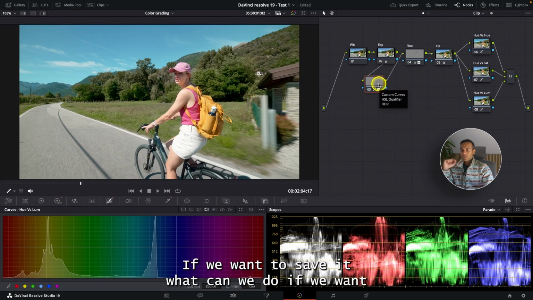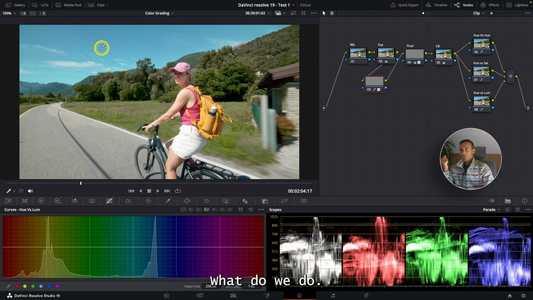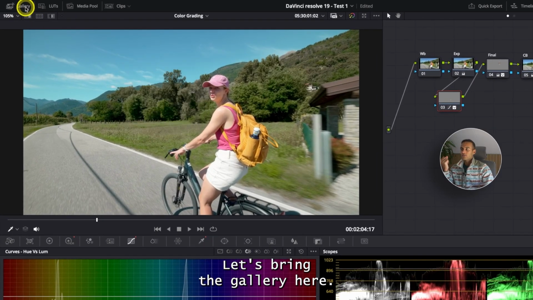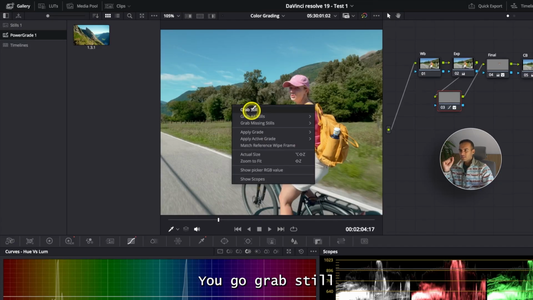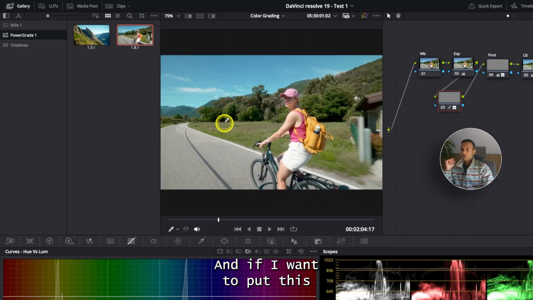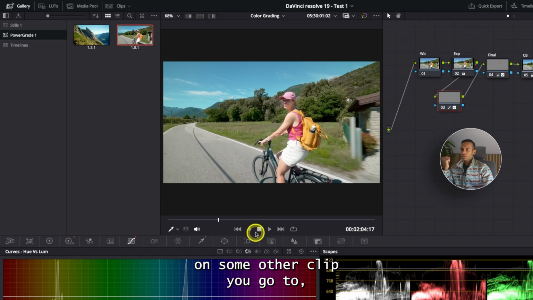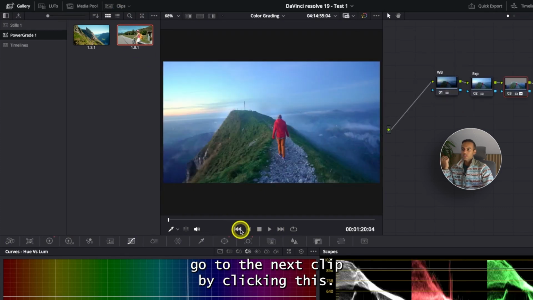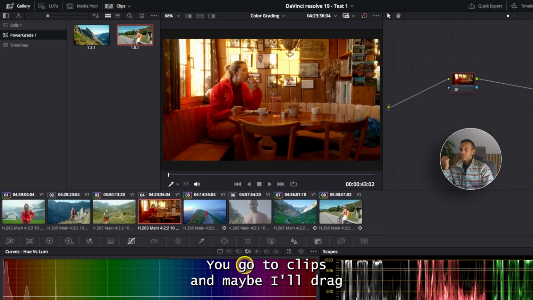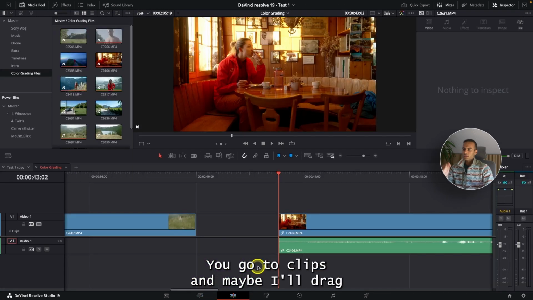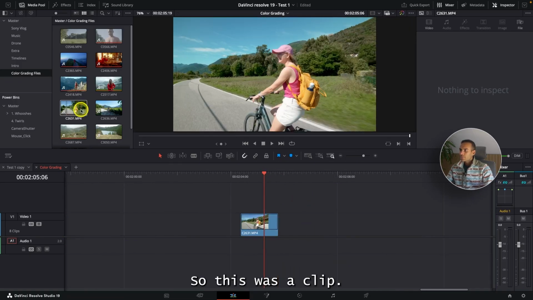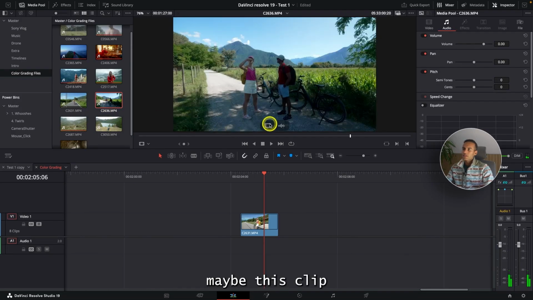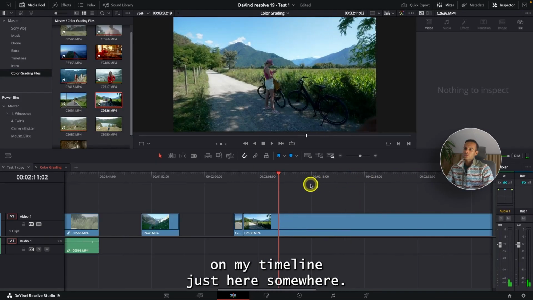If we want to save it, what can we do? If we want to put the same look on some other clip, you go to right click. Let's bring the gallery here. You already see there's a picture here. You right click, you go grab still. You grab still, and if I want to put this on some other clip, you can also go to the next clip by clicking this. You go to clips, and maybe I'll drag a similar clip into my timeline. So this was the clip, maybe this clip on my timeline, just here somewhere.